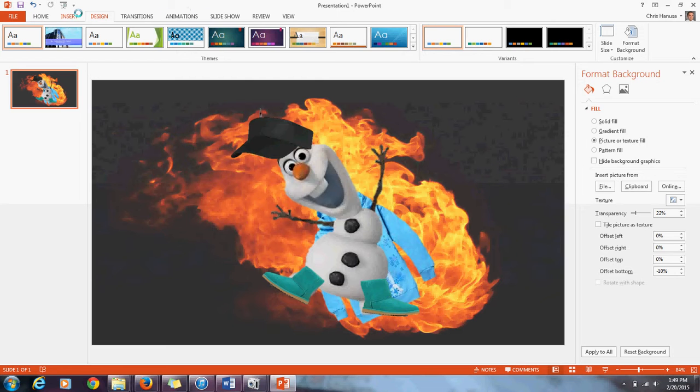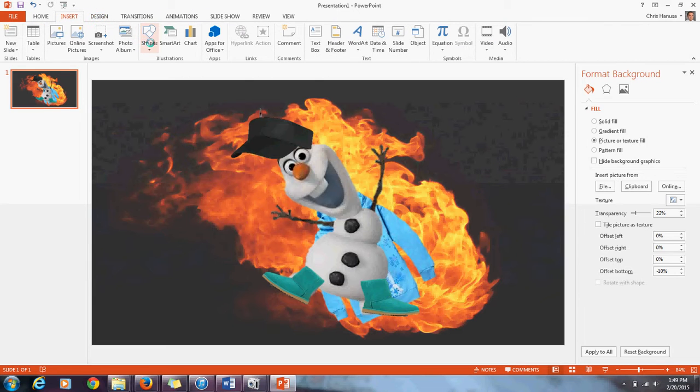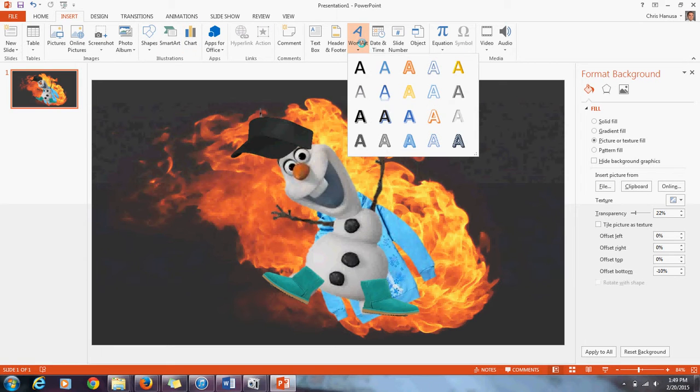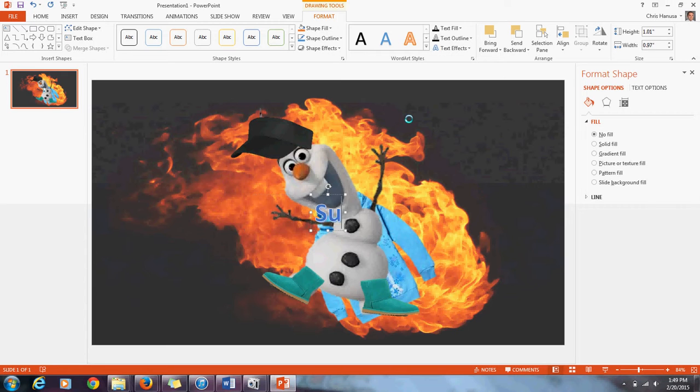Another thing I might want to do, maybe I want to insert some information here. So I'm going to insert, and I like to use WordArt just because it's got some more options. So, super cool Olaf. And yes, my daughters love Frozen. So here's my super cool Olaf.